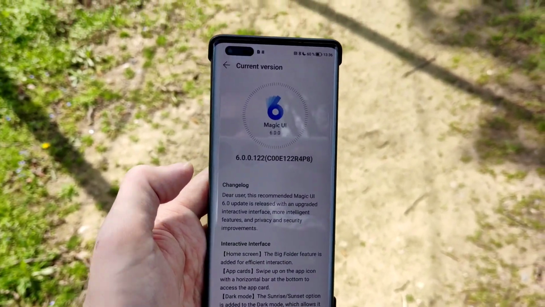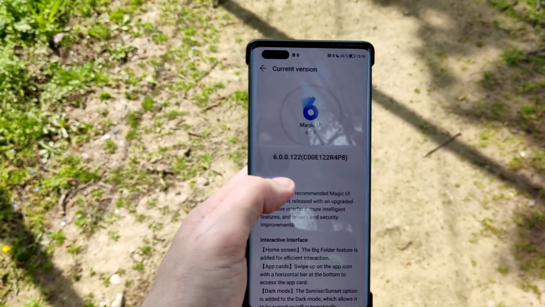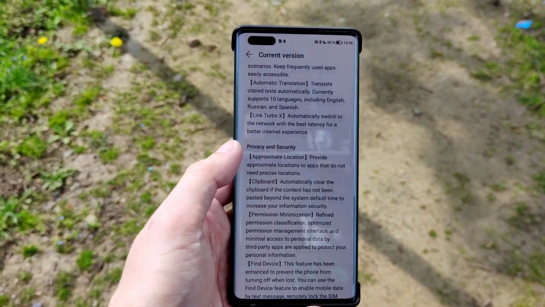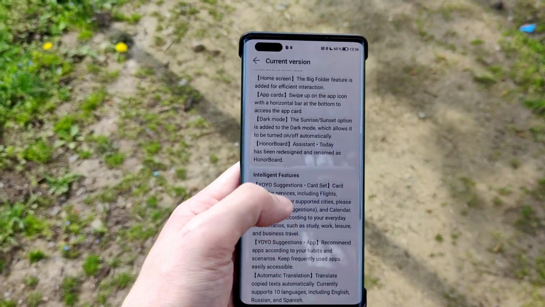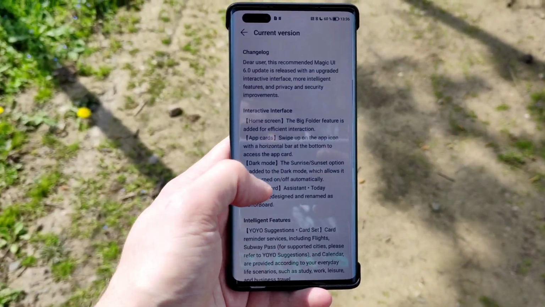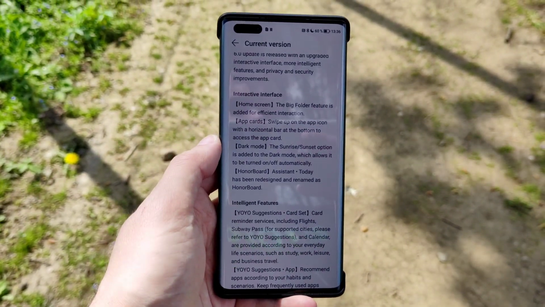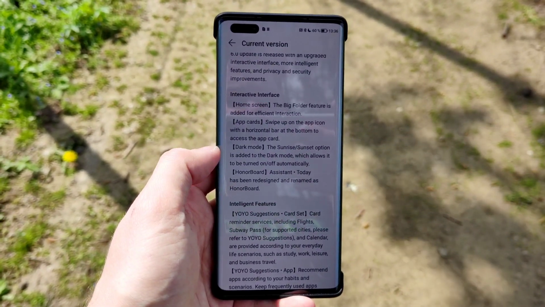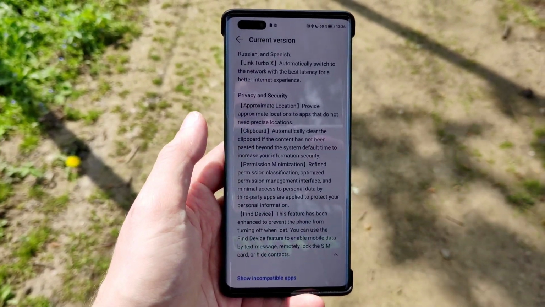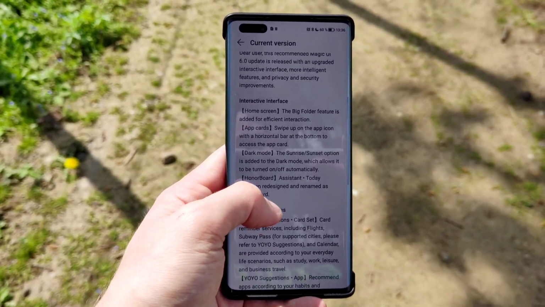So the update Magic UI 6.0.0.122 comes with a pretty long list of changes, but not as long as on HarmonyOS or MotionUI 12 that you saw on Huawei, for example. We have just a few more changes here, and let me go through all of them. I think the biggest change is not written here, but the Android base has been changed to version 12.